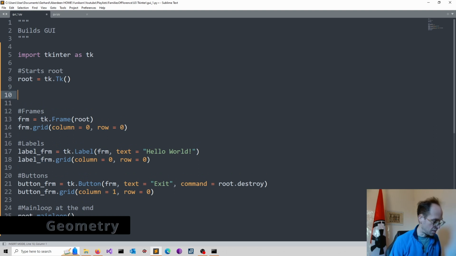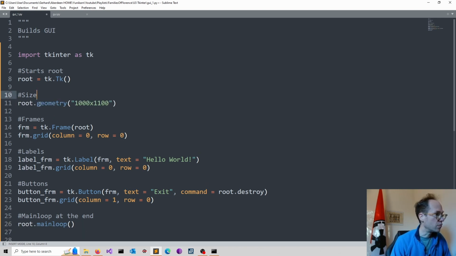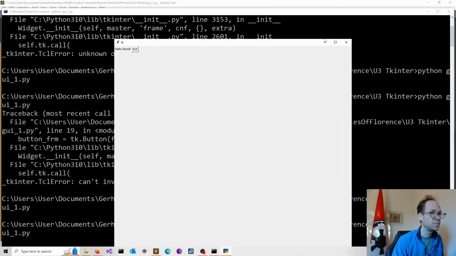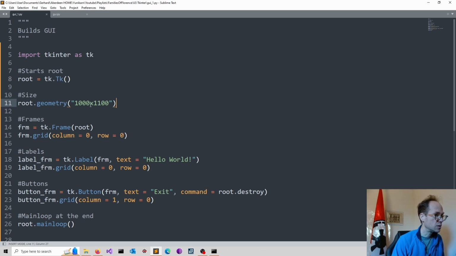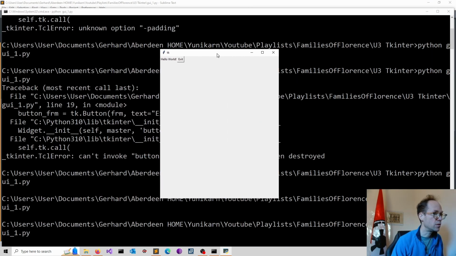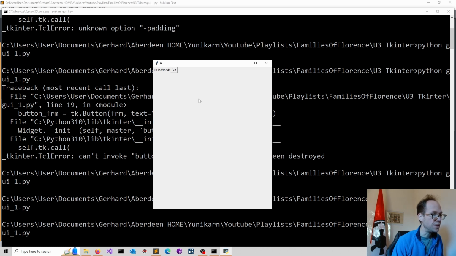To make it bigger, we can adjust the size using geometry. So I refer to my root when I use the geometry method, and then I can specify the size using a string. You see the double quotation marks, so this is a string. So that's certainly better. Maybe a little bit too big, we might modify this further. We can just play around a little bit. Let's do 500, 600, something like that. So here we go. That looks reasonable.